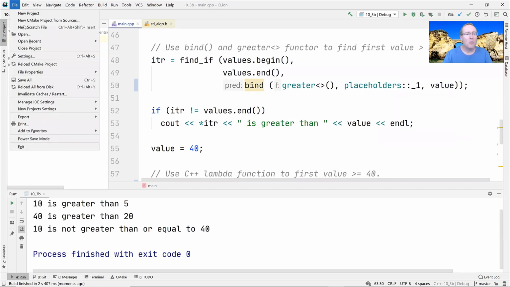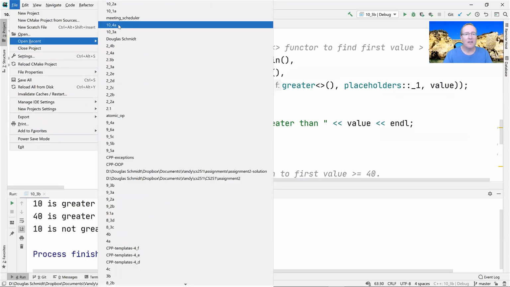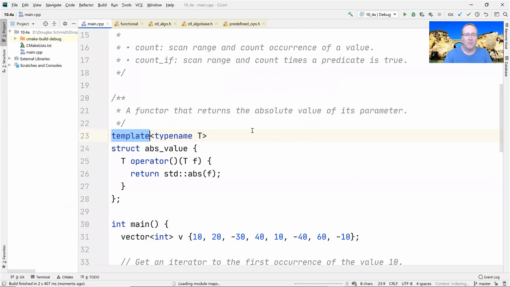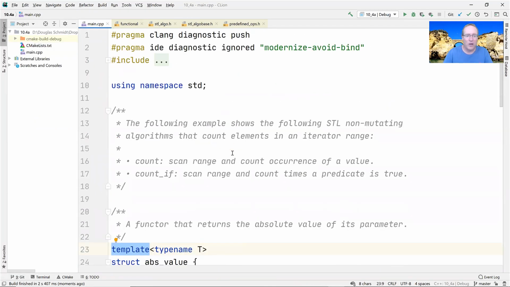Okay, there's one more example I want to take a look at in this session. And this is kind of a fun one. This is going to show us some other cool things. This is going to focus on the count family of algorithms. So we've looked at the find family of algorithms. Now let's go ahead and count on the count family of algorithms. So we're going to take a look at count and count if, which are also two very, very common non-mutating STL algorithms.